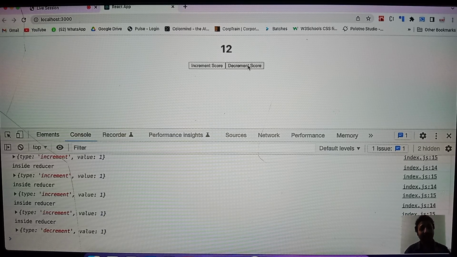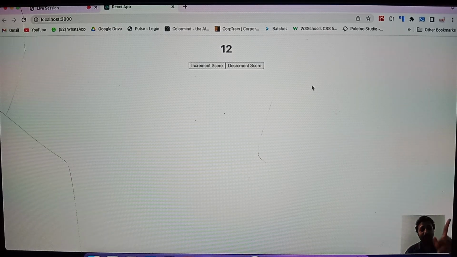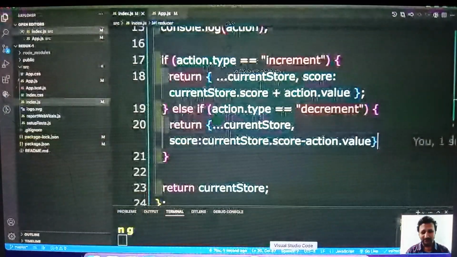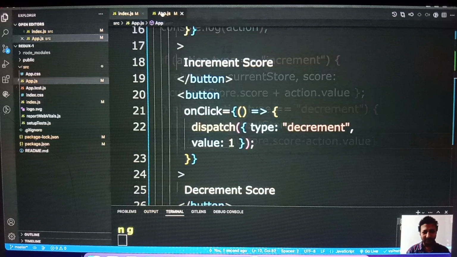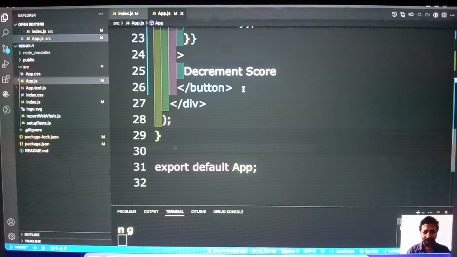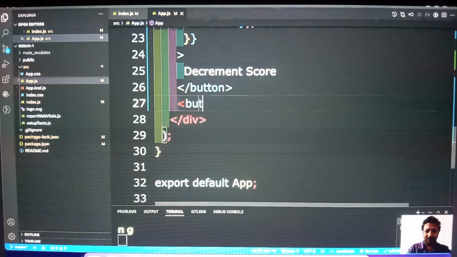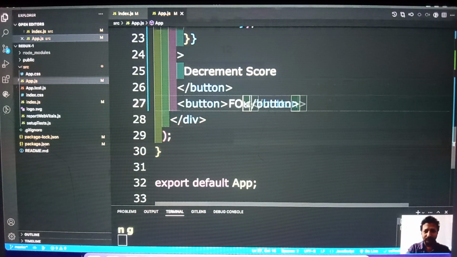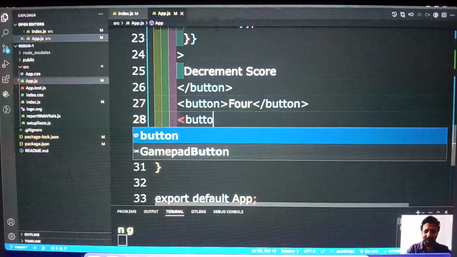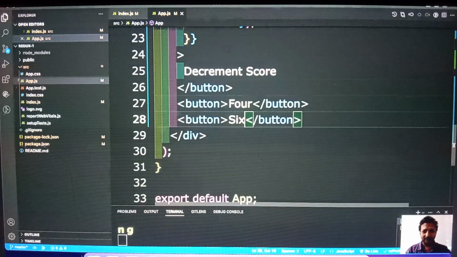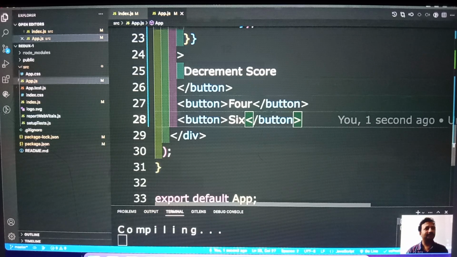Understanding what I'm saying? Now I want to create two more buttons, one called 4 and one called 6. Can be done. Now what I will do, I'll create the two more buttons. Button 4, button 6. Now, on click of 4, the score has to increment by 4.